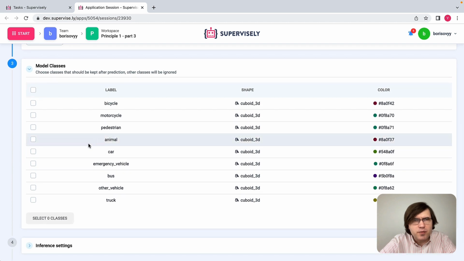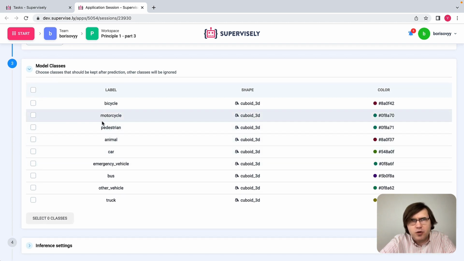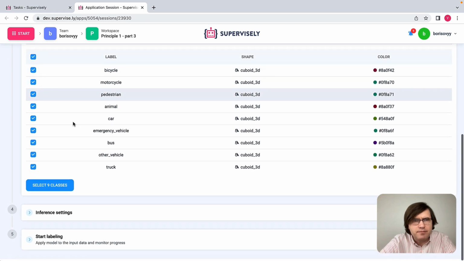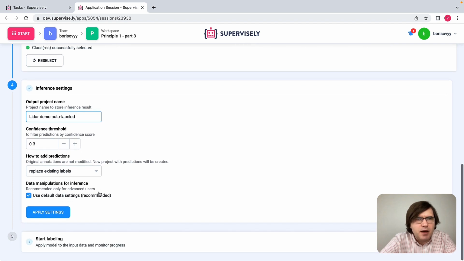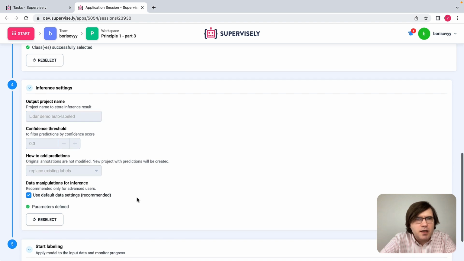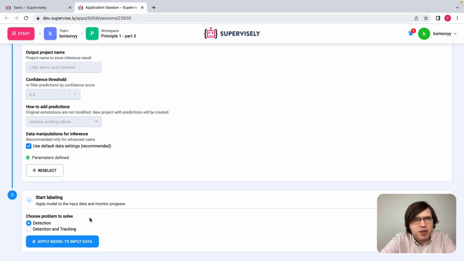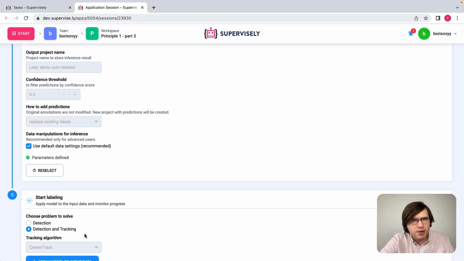Then this model was trained to recognize a certain number of classes. Probably I will just pick all of them. Then I may specify the target project. So let me call it LiDAR demo auto labeled. I may specify confidence levels and some other parameters. And then I may specify whether I want to solve just the detection task or the detection and tracking task. Detection and tracking is better because I want to keep track of detections across point cloud frames.